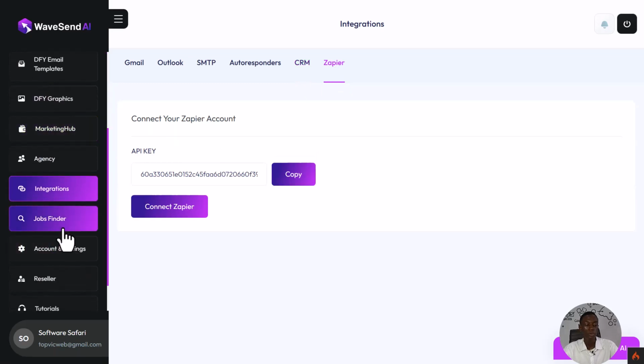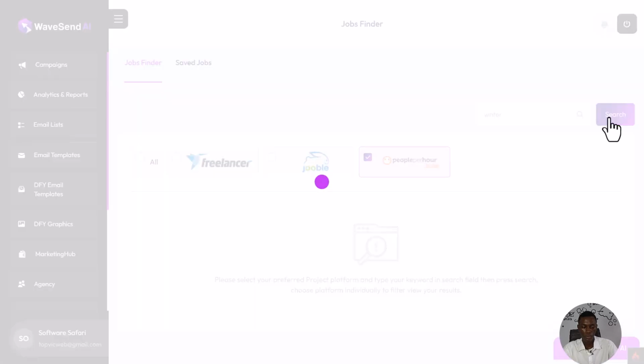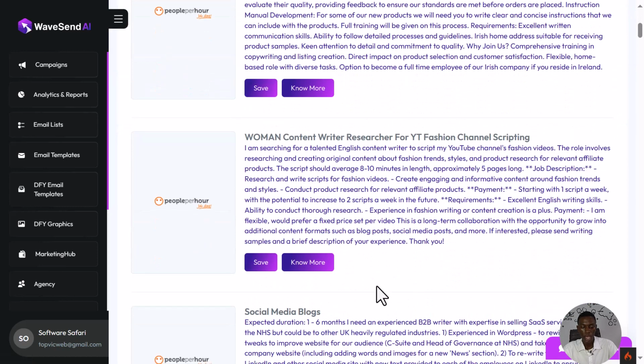Next, you can use Job Finder to search for jobs on popular freelancing websites like Freelancer, Job Rule, People Per Hour. Let's take a search for writer. When we search, we receive multiple results, and you can choose to check more information or save that job listing.